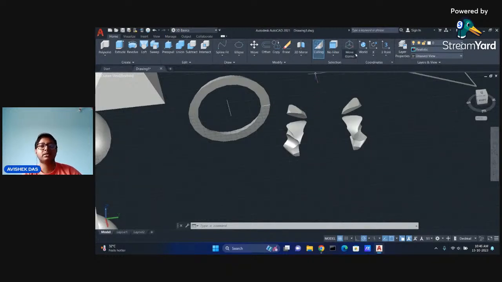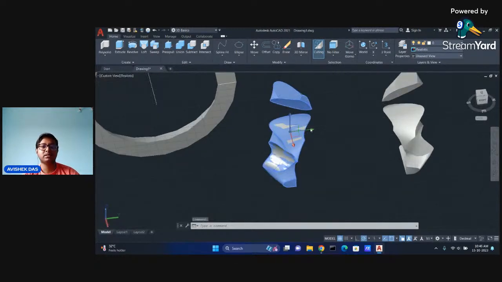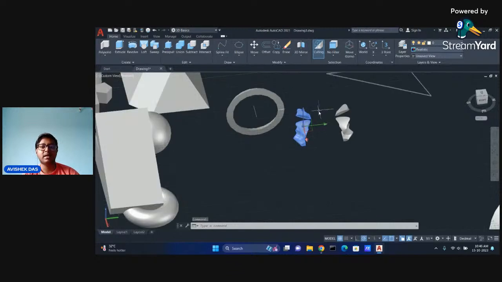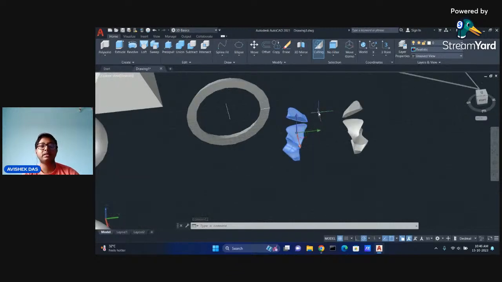Some other options like this move gizmo is there. When we are selecting any object, you can see three arrows coming, right? What do they signify? First of all, these are showing the direction of our object in the local system. Okay, so green is x, red is y, and blue is z direction.